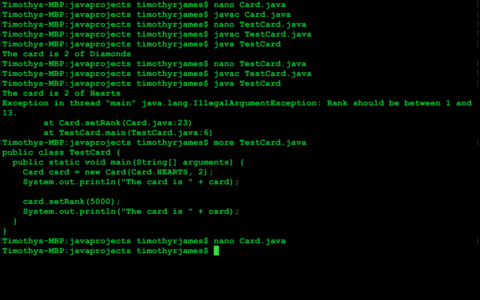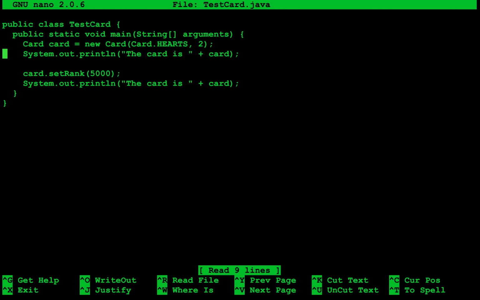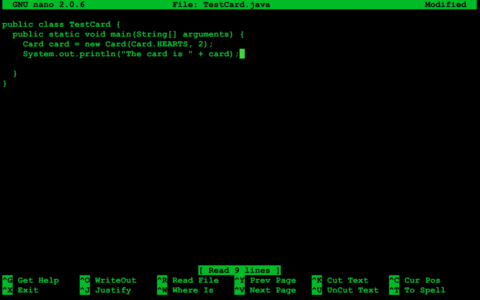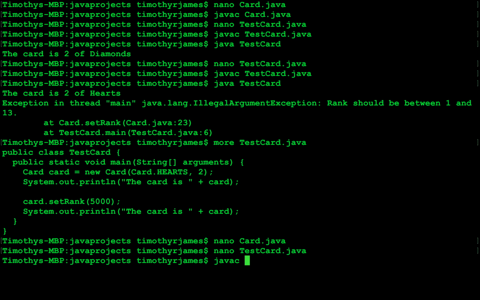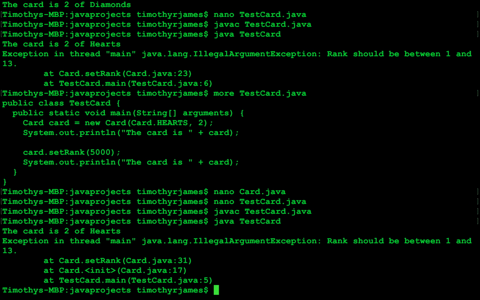Now that we've written that, let's go ahead and modify TestCard.java, and we'll try to do a couple of things here. So let's create this card. Let's say Card otherCard is equal to new Card(Card.DIAMONDS, 14). We'll set the rank to 14. System.out.println, the other card is card. Now we'll write that, we'll exit, we'll compile TestCard.java, we'll run TestCard, and we'll see.